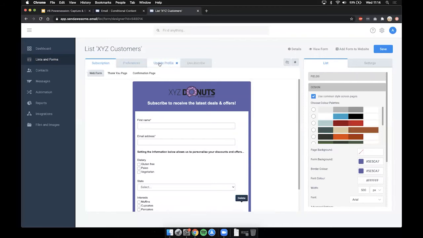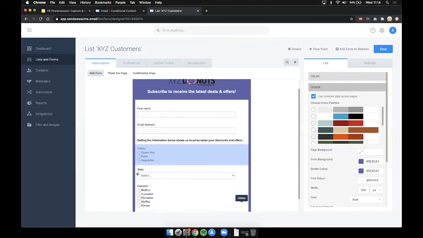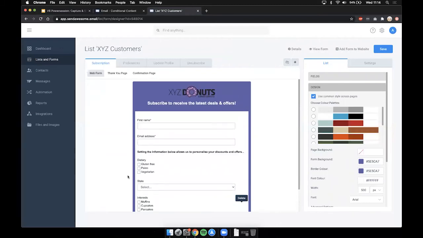Update profile is used for existing contacts to update their information. So if I am already a member of your list and I come to the update profile form, generally through a link in your email, that's where I can change my first name, my email, my preferences, my interests, my state. Basically all the data you already have is shown to the user when they load the update profile form. That's where they can add to it or change the information on file.